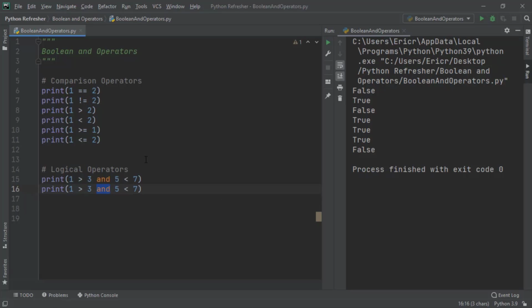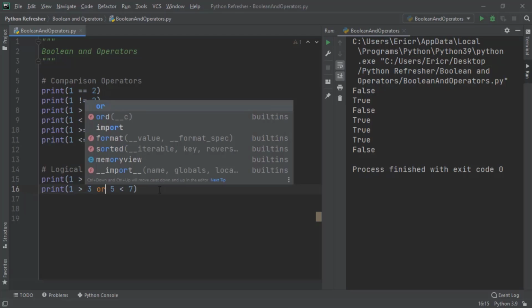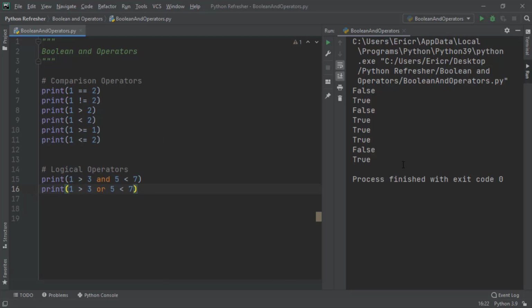But if we do it again, but this time we say or, we will get true, because what or is saying is either of these comparisons must be true. Is 1 greater than 3? No, but 5 is less than 7. So we get a true response.